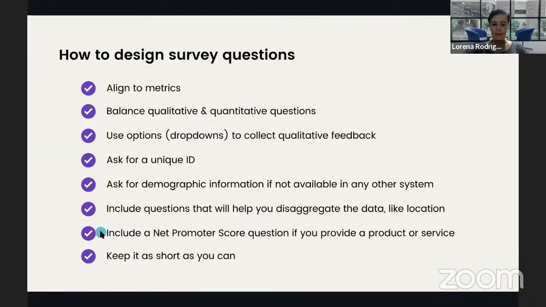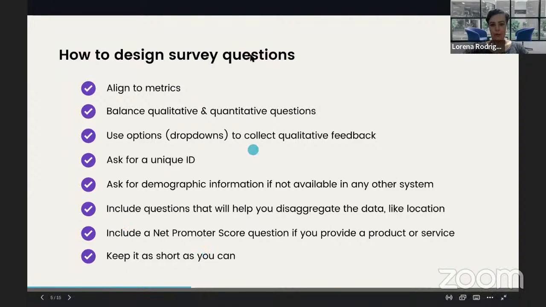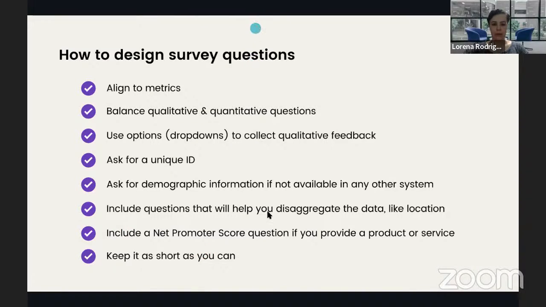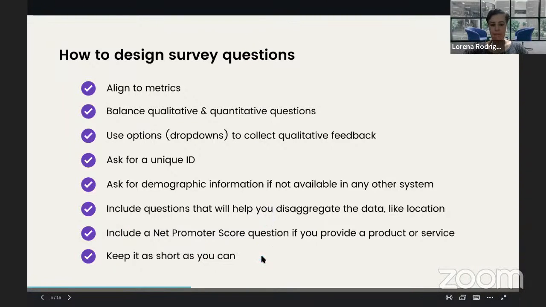If you provide a service or a product, for example, in the case of social entrepreneurs or even consultants who are providing impact management services to their clients, make sure to include a Net Promoter Score question. This one is very useful, very well accepted in the business sector, so it will speak to funders and other external stakeholders. And also, obviously, it gives you good information about what your stakeholders think of your product or service.